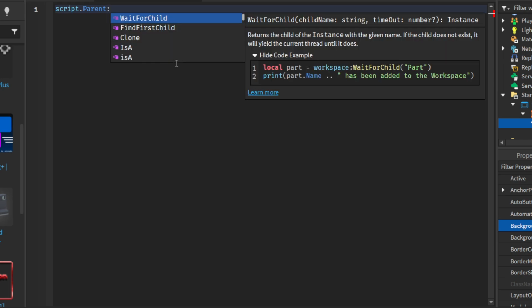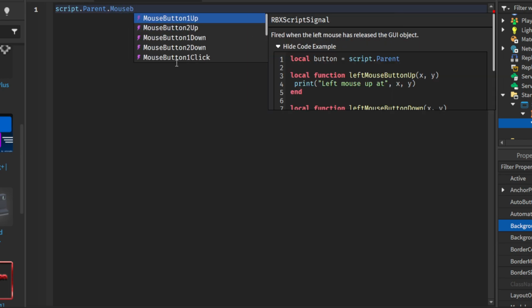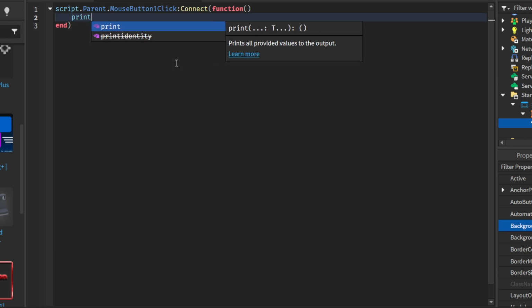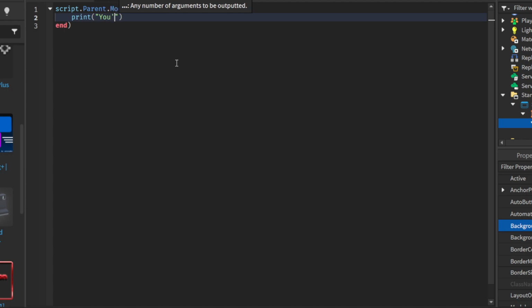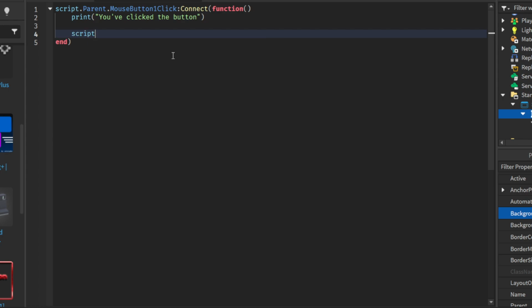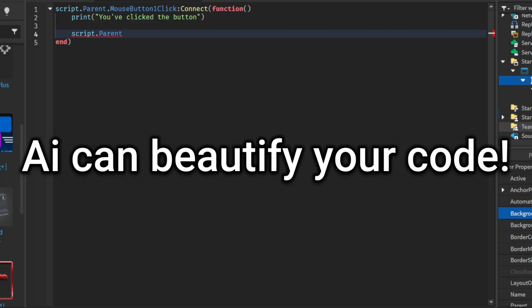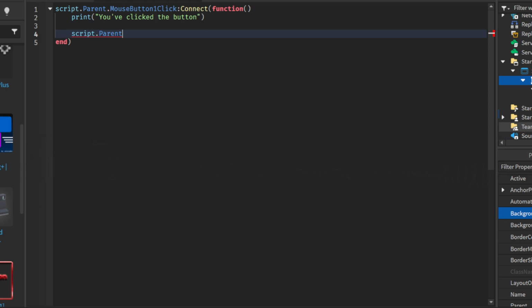Let's just do script.parent.MouseButton1Click:Connect(function), and then in this function, once they click it, we can make it print "you've clicked the button." What we're going to do is go script.parent, and you can also make this much more clean and organized, which is also what the AI will help you with. You can type it however you want it, and then you can ask the AI to organize it or beautify your code, as some may call it.